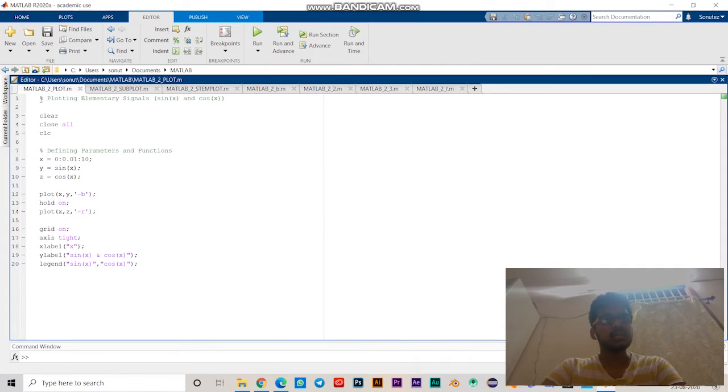Coming to second question, it is very easy to plot graphs in MATLAB. So now we have to plot elementary sinusoidal signals sin x and cos x to graph. First we have to define the parameters and functions. We are taking y as sin x and z as cos x, and we are analyzing this function in between 0 and 10 with an increment of 0.01. The syntax to plot the graph is as shown. Hold on helps us to get both the graphs in the same figure.